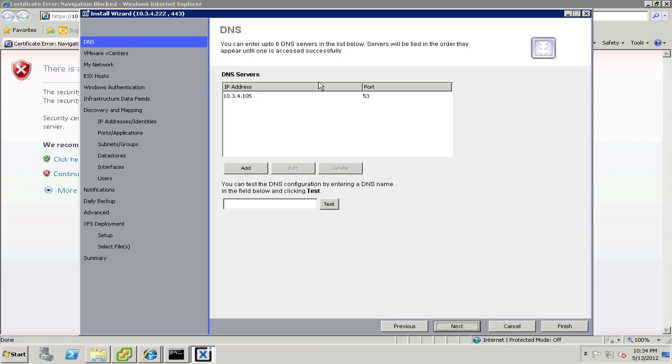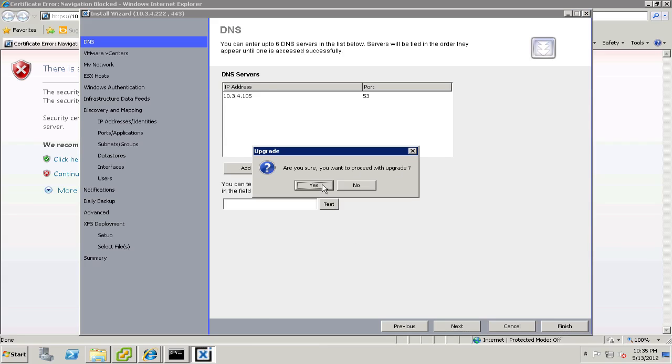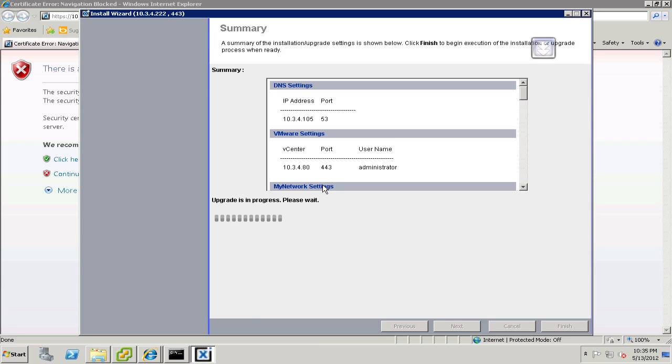It'll take you into the setup where you could make changes if you wanted to, but what I'd recommend is just hitting the finish button, and it will upgrade the system. That's it. That's the entire process. At this point, it's going to apply the upgrade to the system, and ultimately you'll be able to log back into it in a minute or two. That's it. Enjoy.